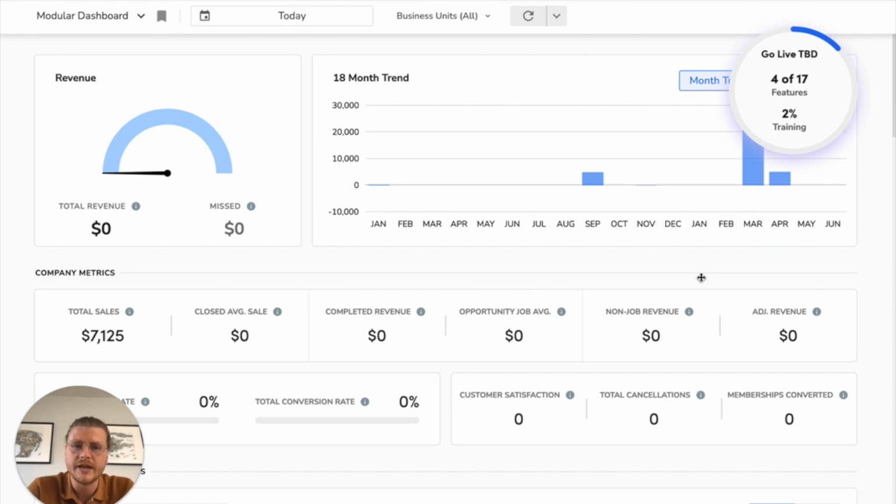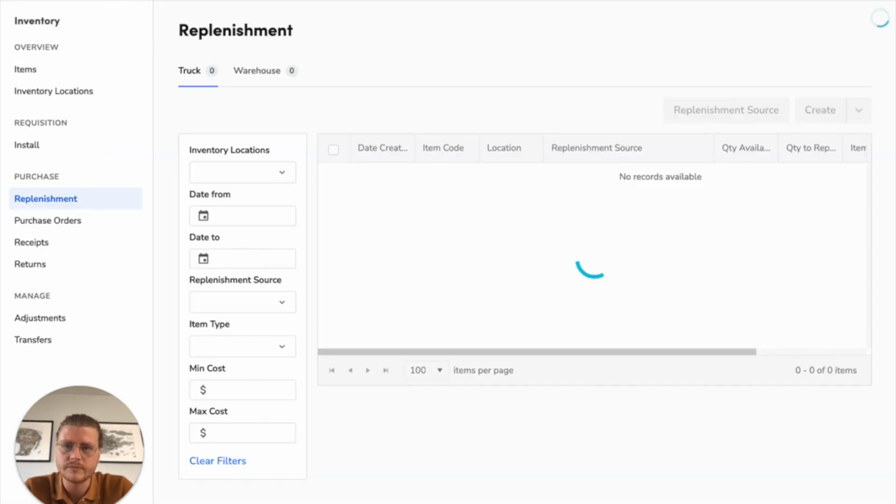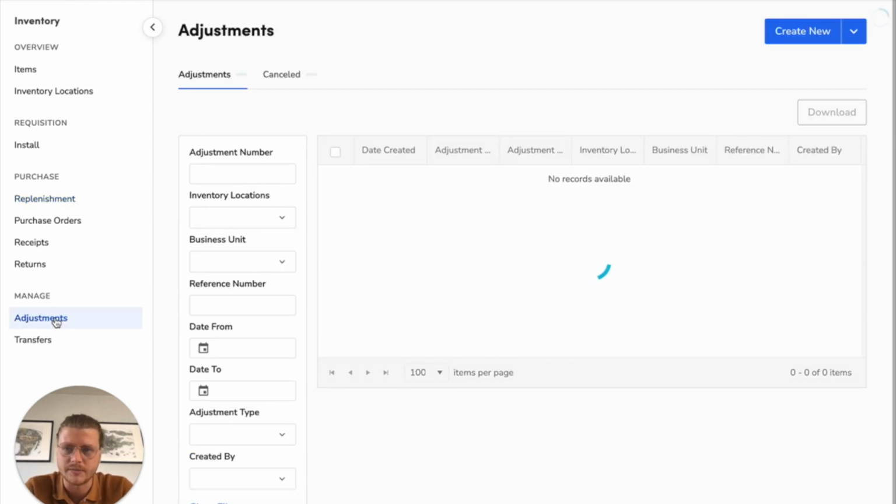So you'll see here that I'm inside of a ServiceTitan tenant, and what I'm going to do is go to the inventory tab and create an adjustment. Up here at the top you'll see this little box that says inventory, so we'll go ahead and click it, and we're going to go down here over to the left for adjustments.